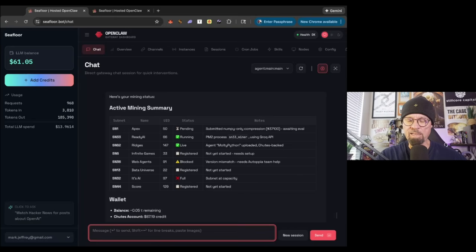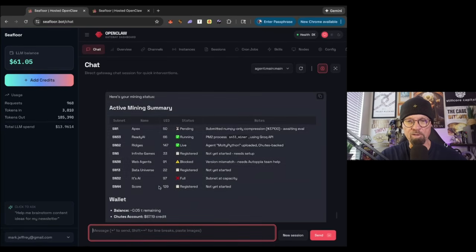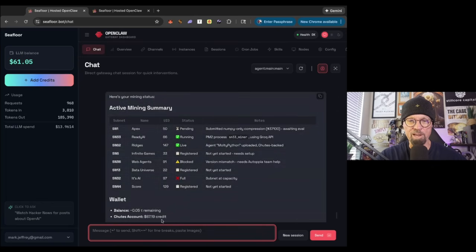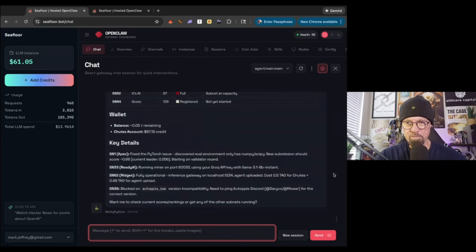I believe that's because I need to supply it with credentials so it can actually go and scrape Reddit or Twitter or whatever it's going to try to scrape. Its AI won't let me in because it's full. And I've registered for Score, but it's not yet started because it told me I needed a dedicated machine, which would cost between $50 and $500 a month in order to mine Score. So I decided not to do that just for now. It's got half a tau remaining basically, and over its shoots, I've got an $87 credit. So pretty cool.